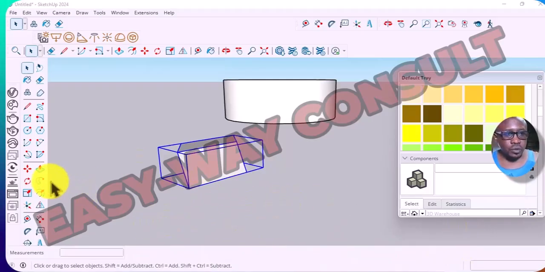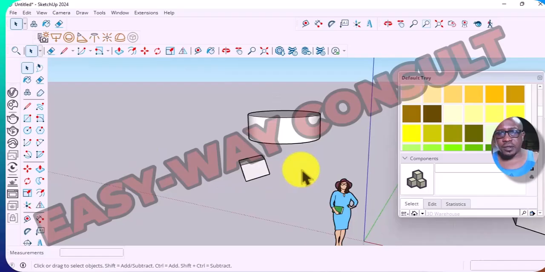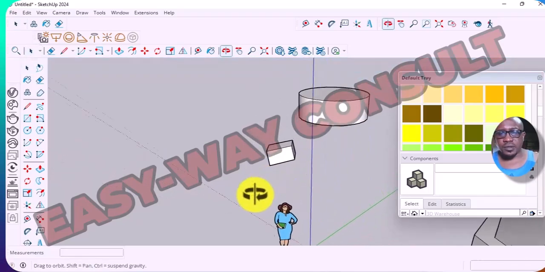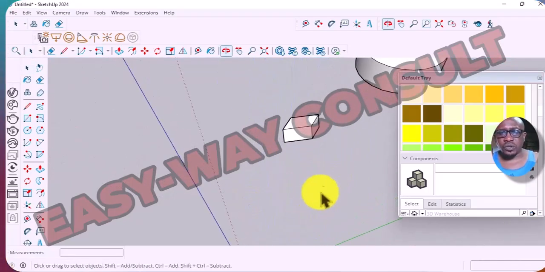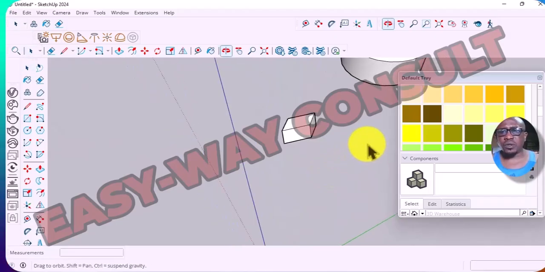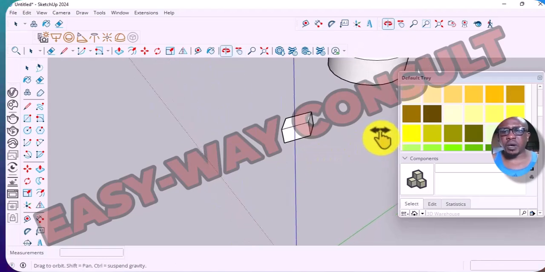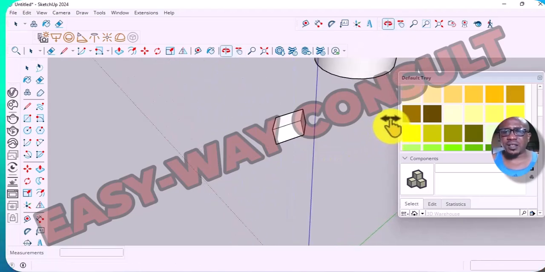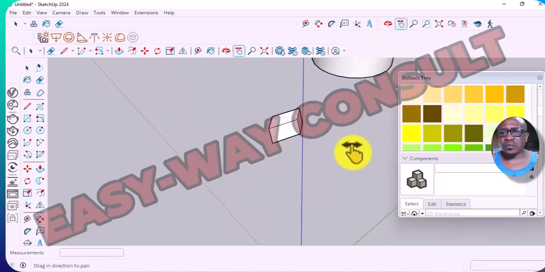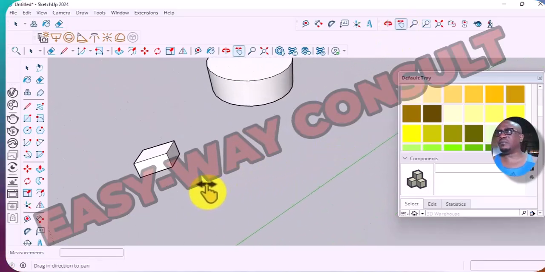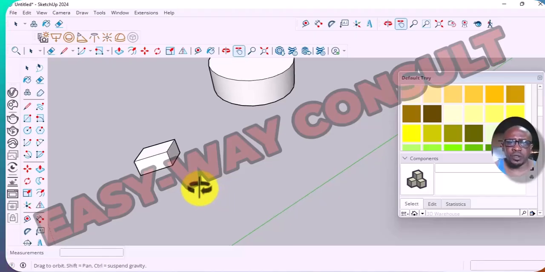So another tool is the follow me tool. This is it, the follow me tool. Let's say you see this, you can use it for parapets, casework, or whatever you want to design.